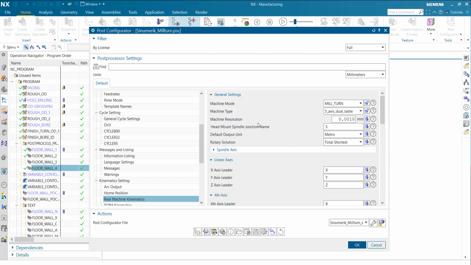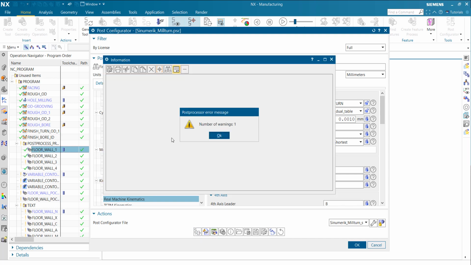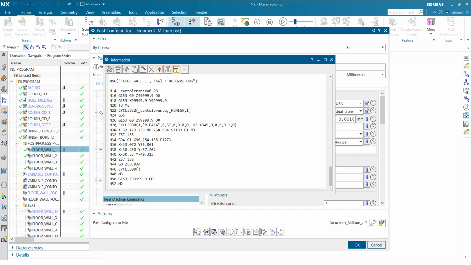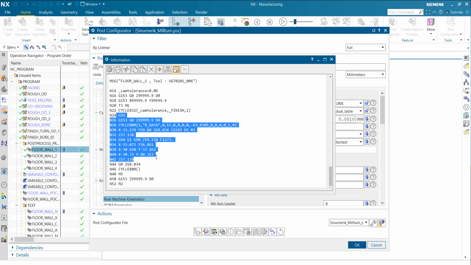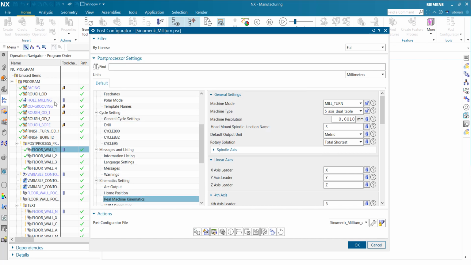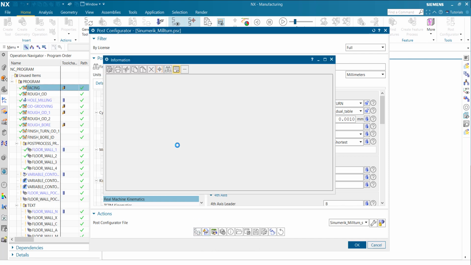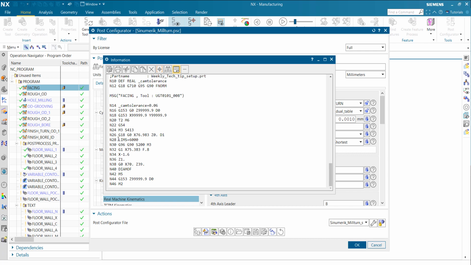Now what is the result when you switch this to Millturn? Let me post-process a milling operation here. Just click post-process. We will get our milling G-code. And if I select a facing operation or a turning operation here, I will get some turning output.